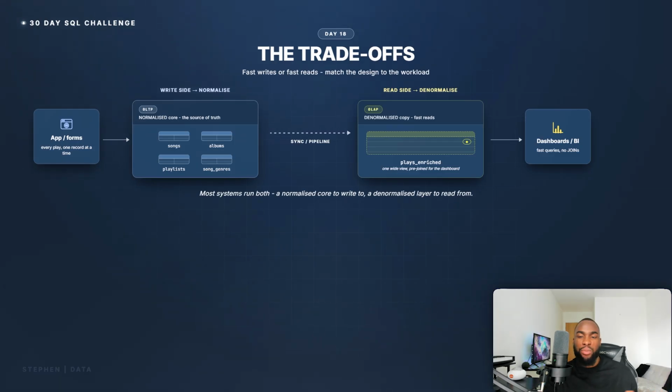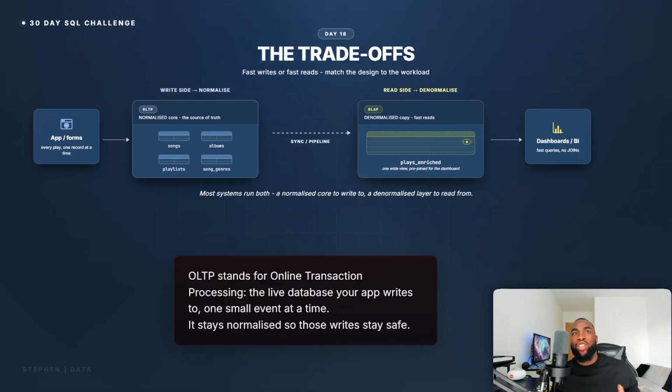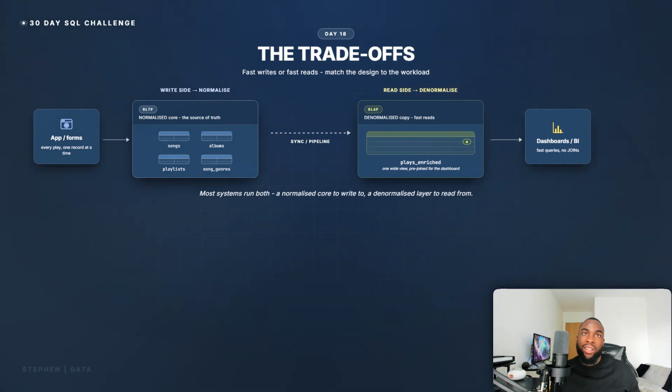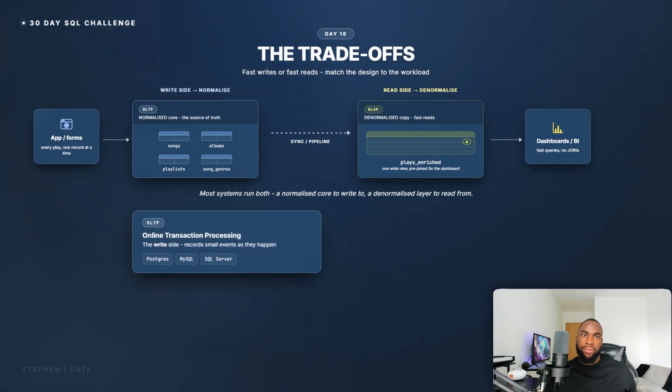or what searches you've made online on Google, you'll often hear the term OLTP, which stands for online transactional processing. In other words, processing transactions on an online system. Things like Postgres, MySQL or SQL Server are the systems built for this. So the right side is where small events are recorded as they occur. The past, the present, that's online transactional processing.